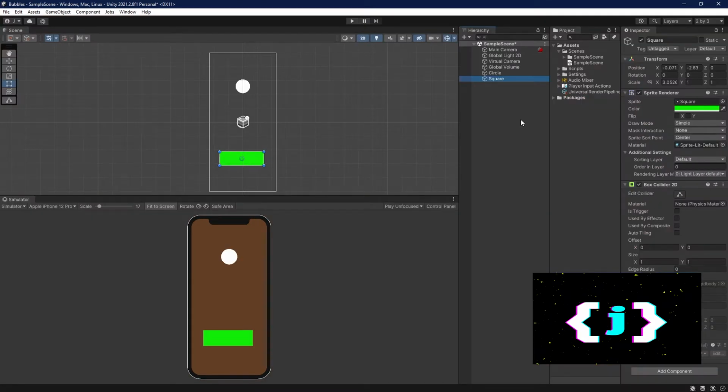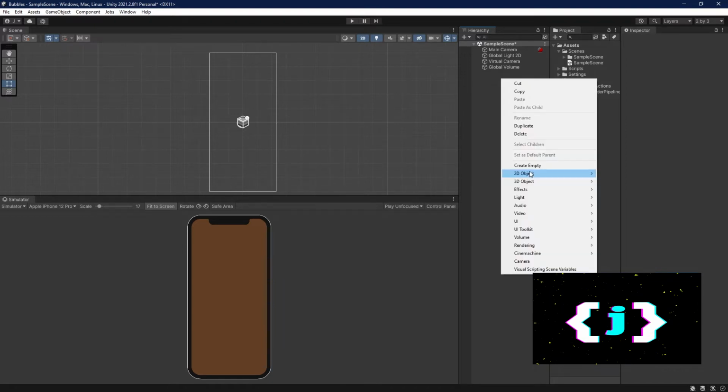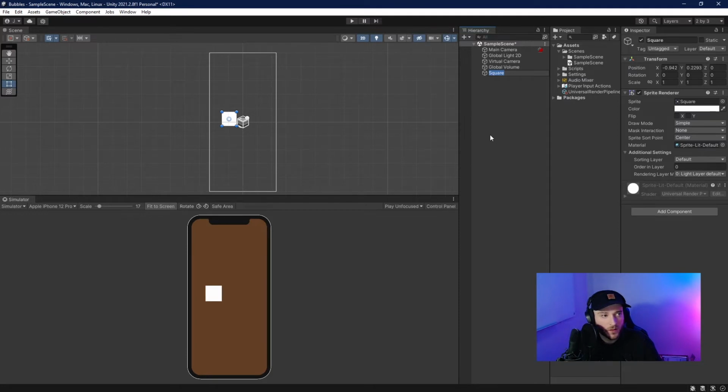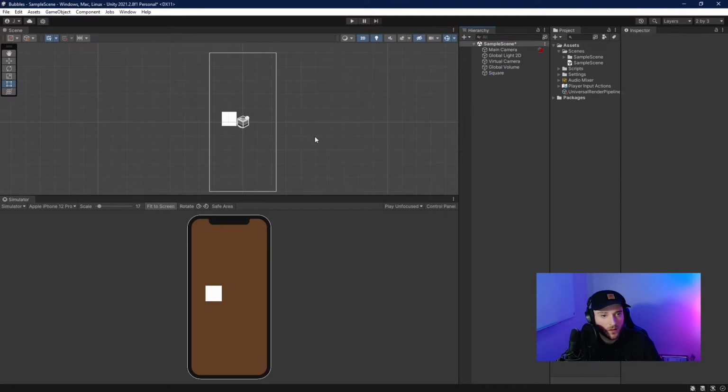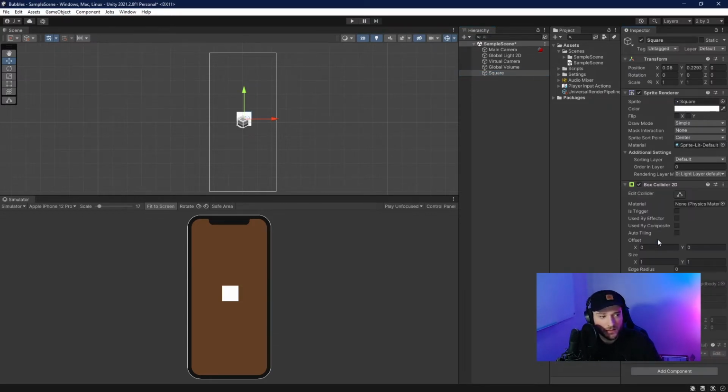We don't need this. Actually, we don't need both these anymore. Let's go right back to the basics. 2D sprite square. And we're going to build a barrier. So same concept applies here. We're going to add a box collider 2D.